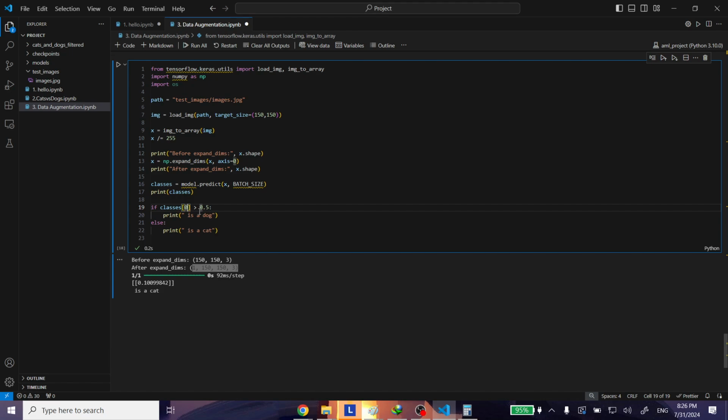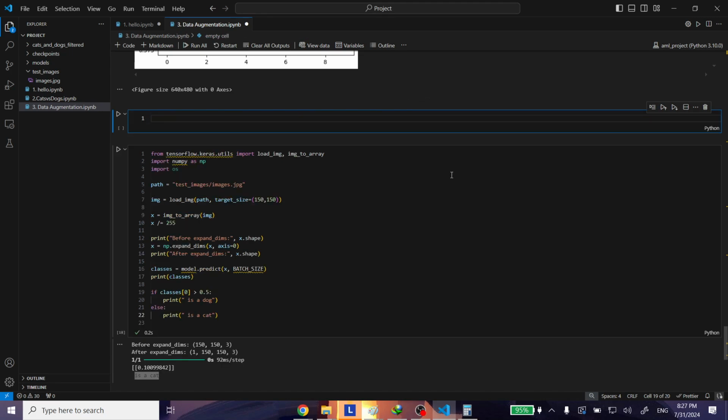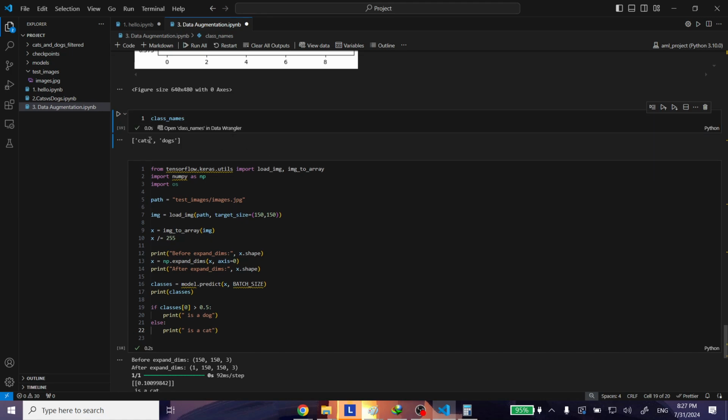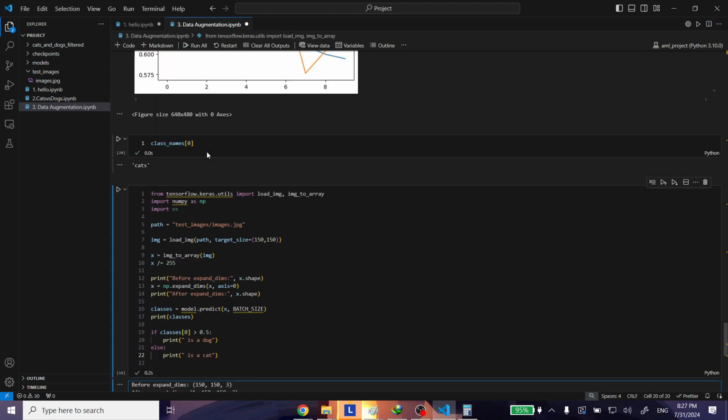And then you can say that classes will basically predict the probabilities. We said that if the probability is greater than 0.5, we'll say that it's a dog, otherwise we'll say it's a cat. And it did predict it successfully, which was a cat. Now if you remember from the previous example, which was class names, the 0 represents the cats, which is that if it is lesser than 0.5, then it will be a cat.